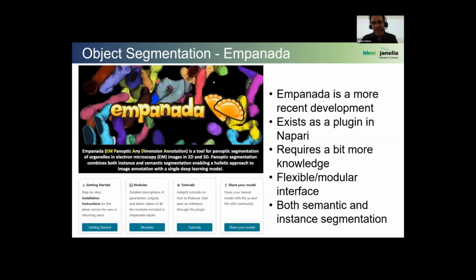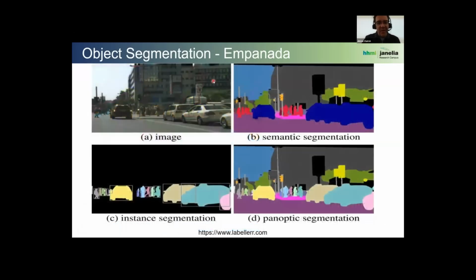But I think the big fundamental difference between Empanada and Elastic is that Empanada does what's called panoptic segmentation, which means it uses both semantic and instance segmentation. So what does that mean? Well, we'll do something simple here. Let's say we have an image that was taken on the street.